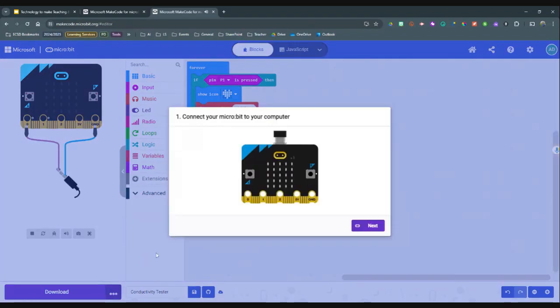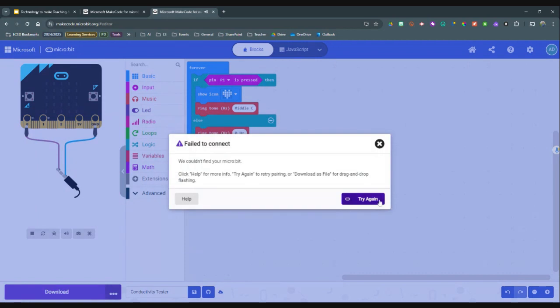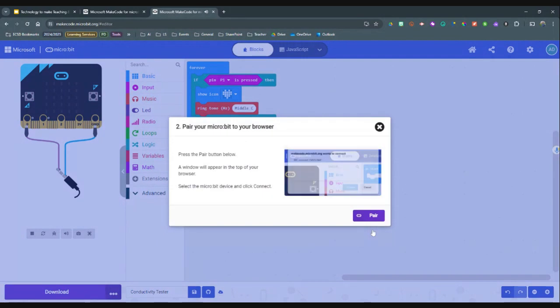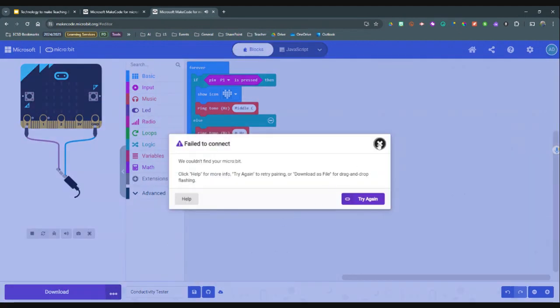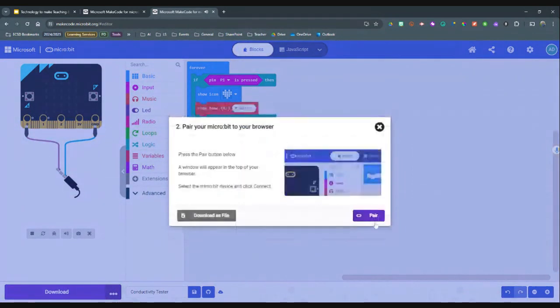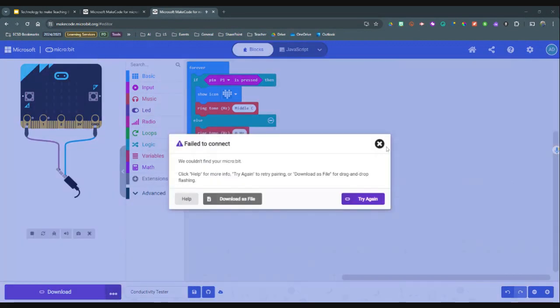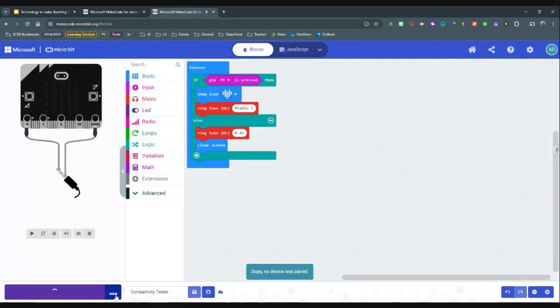So I'm going to hit connect device, and I'm going to hit pair, and I'm going to select the microbit that shows up, and I'm going to hit connect. It says, oh, failed. Sometimes that happens if I pair and disconnect. Now it says it's paired. Okay, for some reason it's already paired. So what I'm going to do is hit download, and I don't know why it won't do that, but sometimes it does. You can just simply unplug, replug there. For some reason, technology trouble, but that's okay.